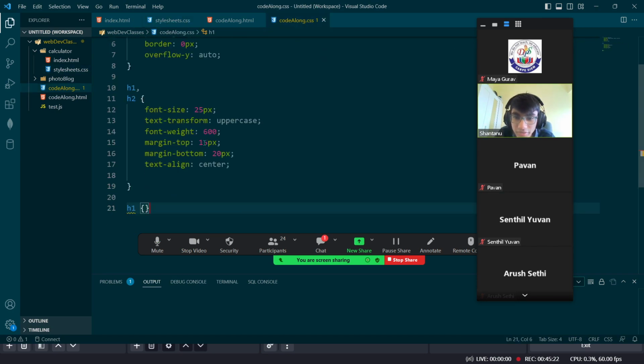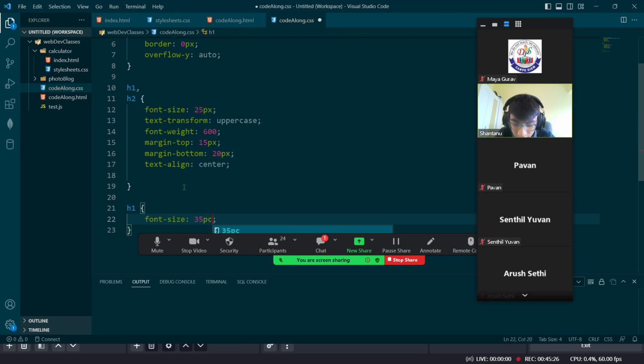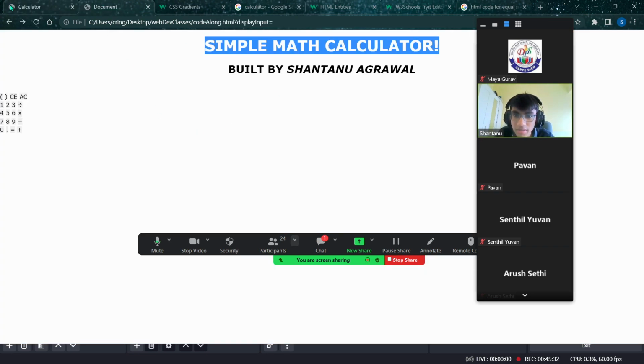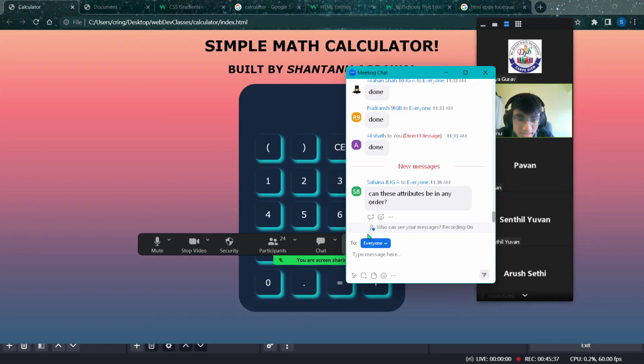So I can check. I made font size 35 pixels. So I can do font size 35 pixels. Now if I reload, you can see that this is bigger. Same way, they look exactly the same. So we've done the styling for our H1.